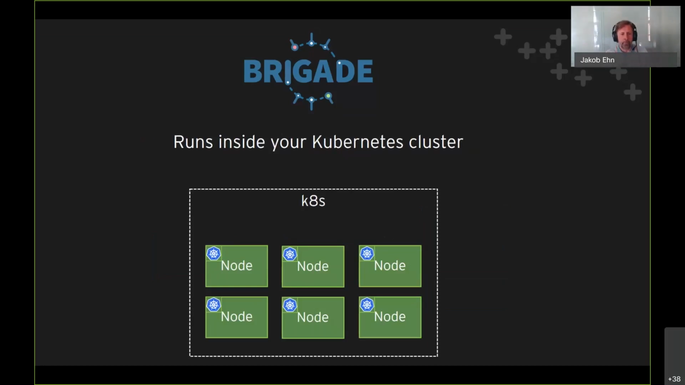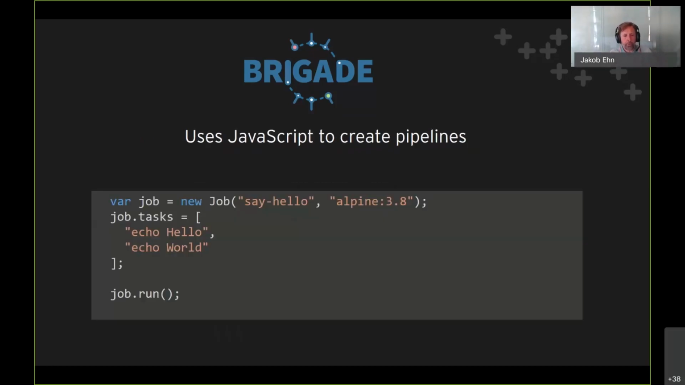And Brigade doesn't really require anything extra. You just install Brigade into your cluster and you're good to go. You don't need anything extra. So this will run in any Kubernetes cluster, either on premise or in any of the cloud providers out there. Brigade uses JavaScript to create the pipelines. So the pipelines are how you're chaining your containers together.